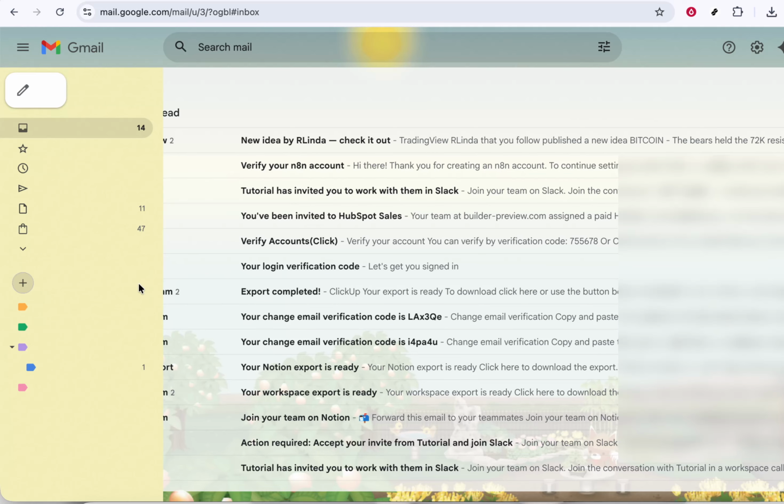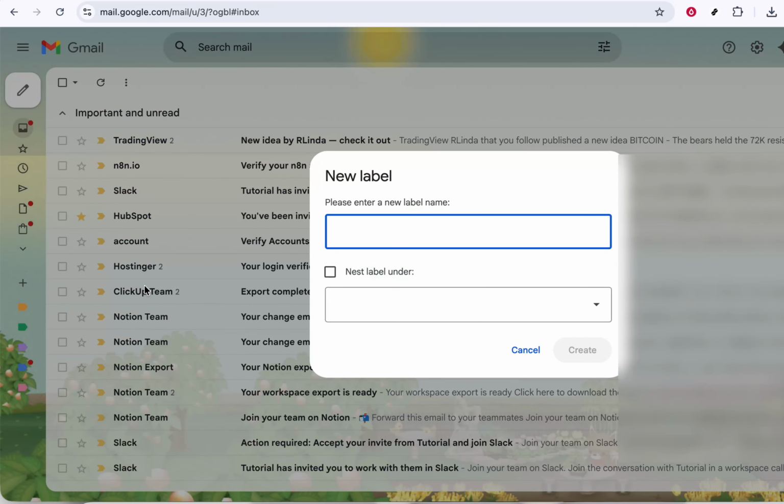On the left-hand side of the screen, you'll see your usual sections like inbox, sent, drafts, and any existing labels you may already have. What we're interested in is the option to create a new label. Look for a small plus sign, usually near the bottom of your label list or next to the word labels or more. Go ahead and click on that plus sign. This is the control that opens the label creation window.